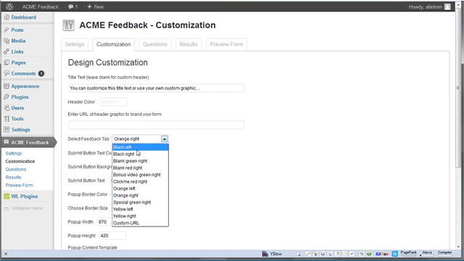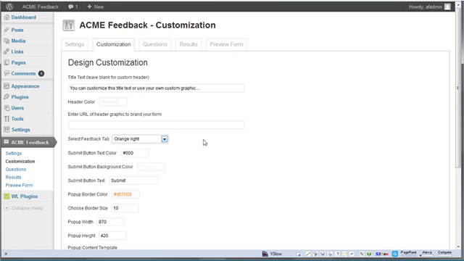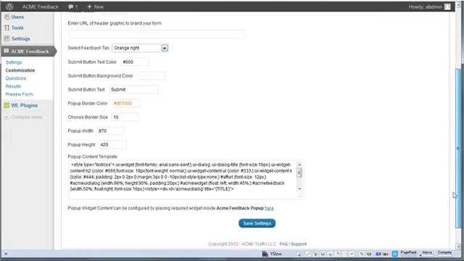Black left is a black tab. There's tabs that just say bonus video. There's tabs that just say click me or special offer, or you can upload your own custom tab that will appear on your site. You can also change the submit button color, the background color, the text, the border color, the border size, the pop-up width, the pop-up height. And for advanced users, you can fully customize the template using the CSS.